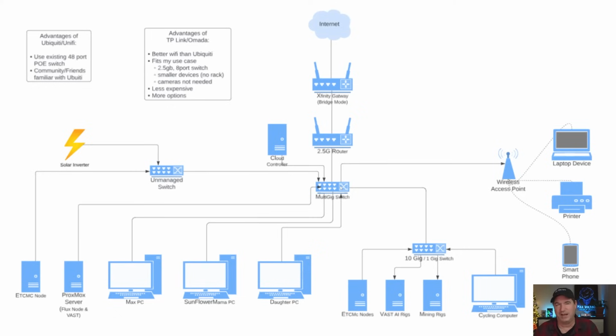I may start with 2.5 gig and then move later on to the 10 gig, but I will definitely start with the 10 gig going from the multi-gig switch down to the basement switch, just so I don't have to rerun a cable. I just want to have that one start out exactly how it's going to be.